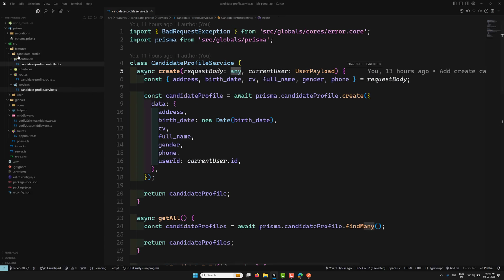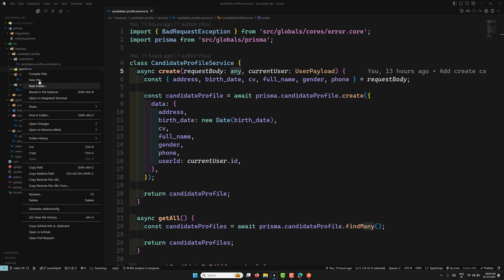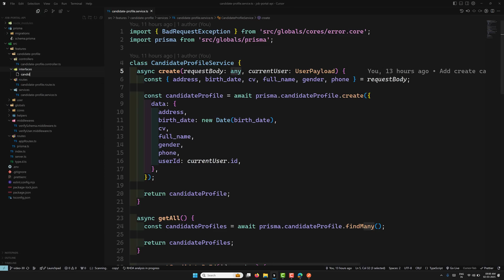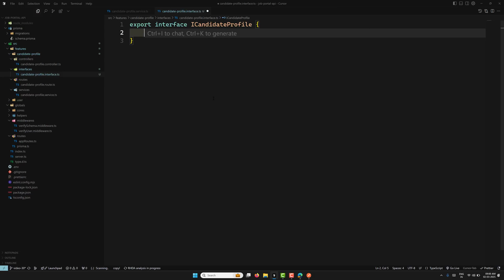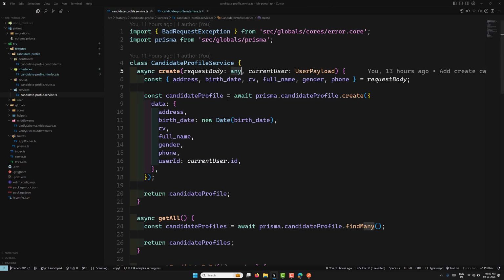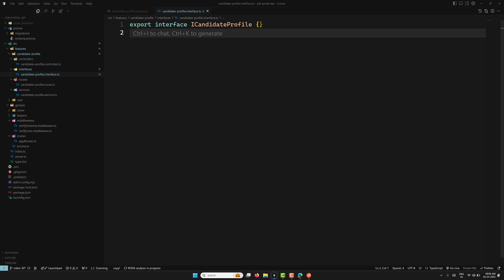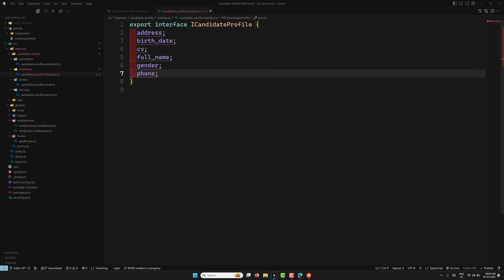For resolving this, in our candidate profile, in our interfaces, I will be adding a new file that is nothing but candidate profile.interface.ts, and here I can write export interface ICandidateProfile. In this one, let's try to see what are the things we are adding. Here, these are all the things I will copy into this one.